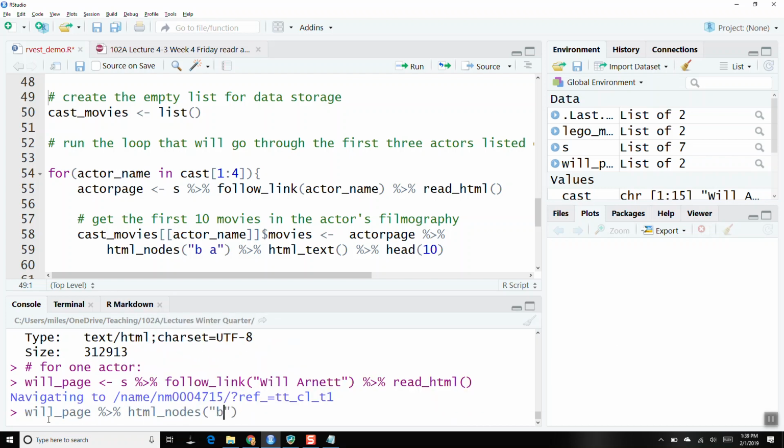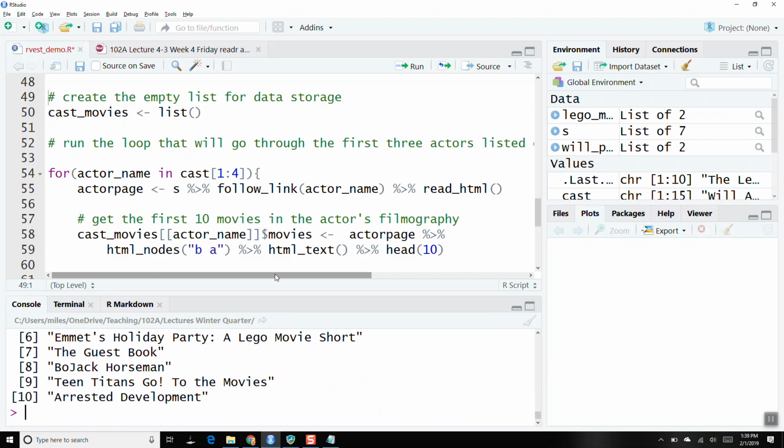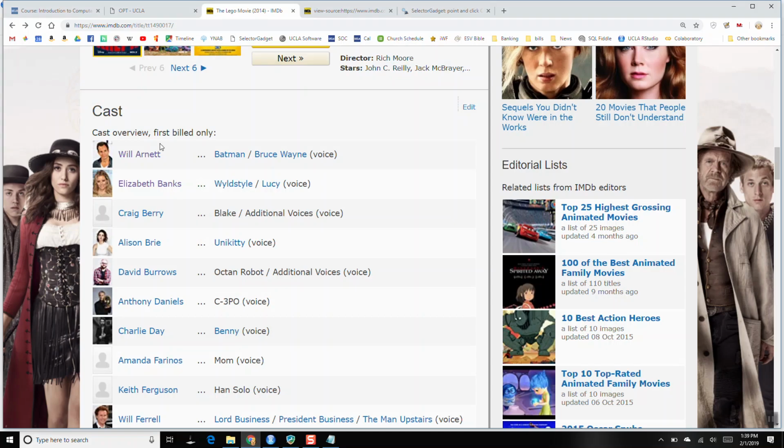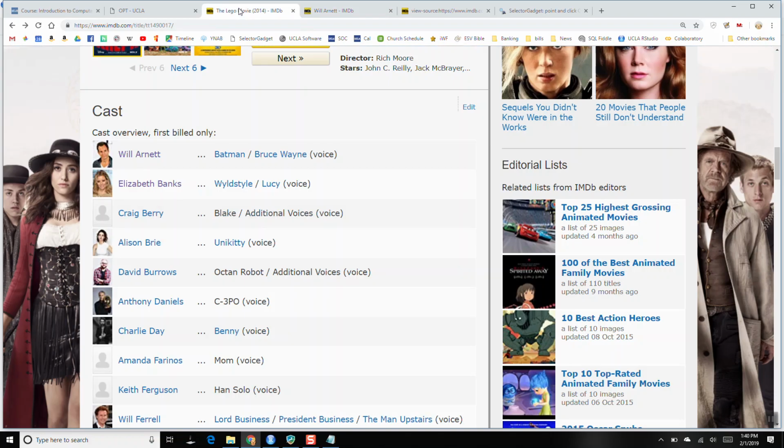And pull out the tag BA, which is the tag used for the projects that they're working on. We want to extract out the text, okay? And then maybe we only want the first 10, so I'm going to just say head 10, okay? So this will be the first 10 projects that he's working on. What it's doing is it's starting on the Lego Movie page, it's going to follow the link that says Will Arnett, go to their page and pull out the first 10 projects in their filmography, okay?